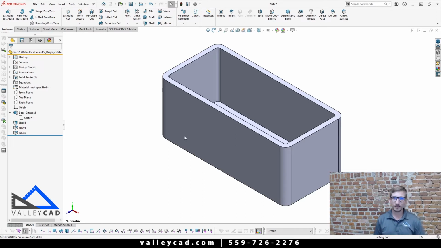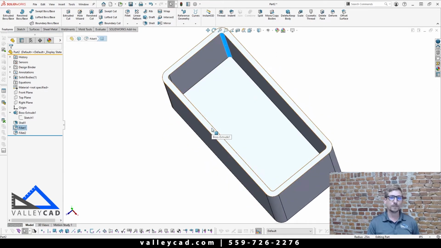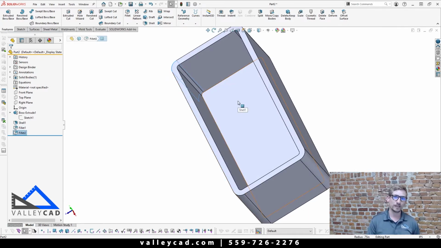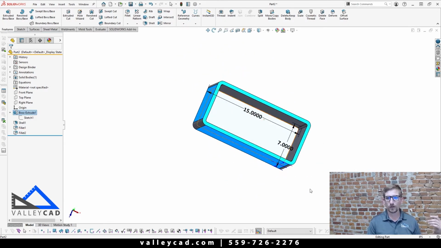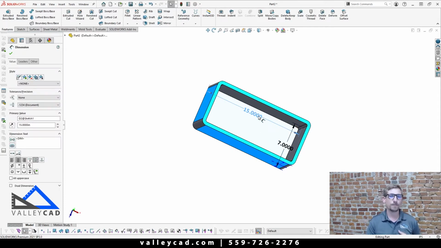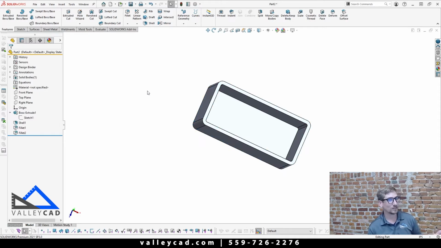So equations, this is where you could really speed up your modeling process. For instance, let's say I always need my inside radius to be 1/2 of my wall thickness. Or maybe I need the outside to always be 1.5 times larger than my wall thickness. Or maybe I need my 7 inch dimension to always be 1/2 of that 15 inch dimension. And let's say you need to make a design change and you want all those other parameters to update. Well, this is where equations and global variables come into play.